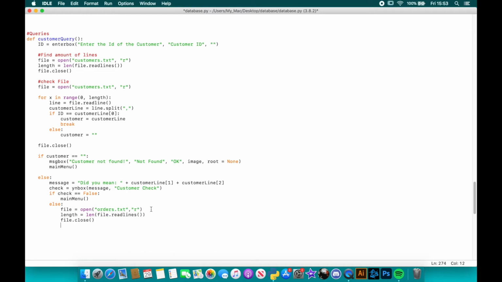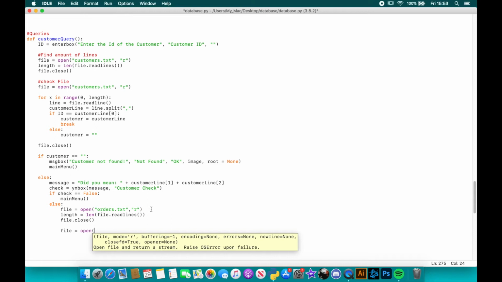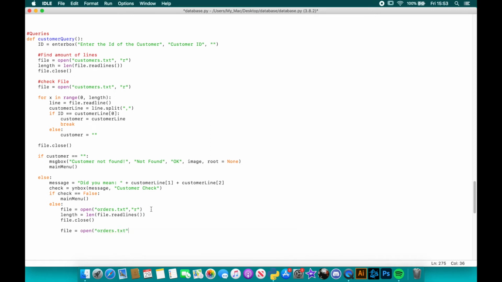Again, if you remember from last videos, we're going to close it, and open it up again. So this gets the length of the file, and then we close it to set the pointer back to the beginning, and now we can read through it line by line starting from the top. If we didn't do this, we'd have to do it another much more convoluted way, which we don't want to do. So I'm opening orders in read mode again.